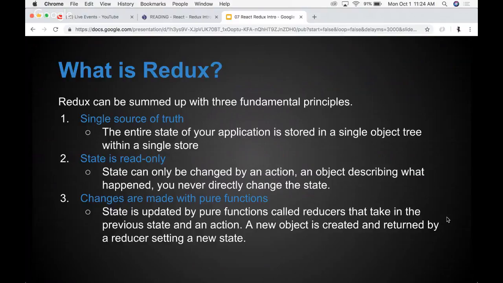Just like in normal state in React, state is read-only. You cannot directly change state, which gives you a couple benefits. One, it causes you to have better practices, so you're not directly changing your state unexpectedly. You have to go through a process to update the state. And kind of along the same lines, changes are made with pure functions. They take in some data and then return some new data without ever directly manipulating what the original state was or what the original data passed in was.